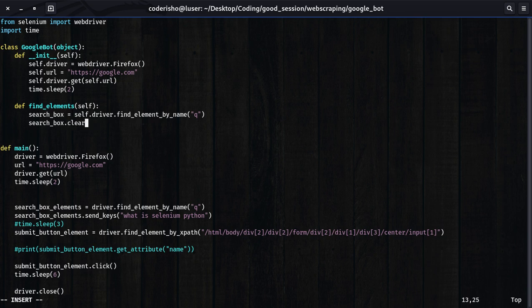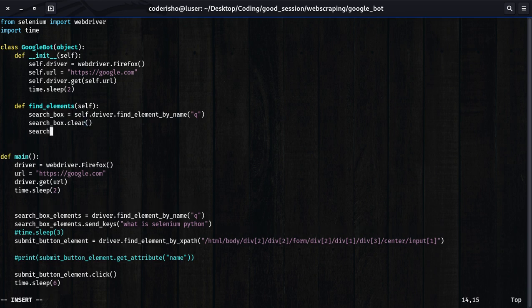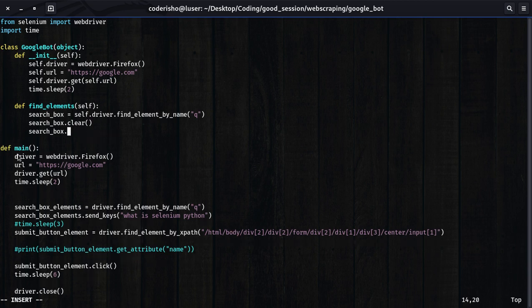So let's just make sure it's clear for now. Search box again. This method here is just clearing the search box for us. If the search box already has some characters in it, it's going to clear it for us to give it the new input. So search box. Okay, so we're left off.